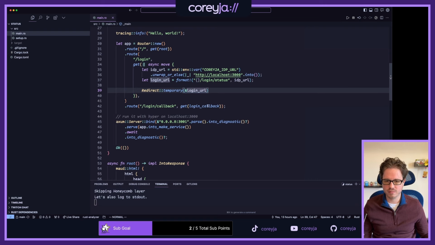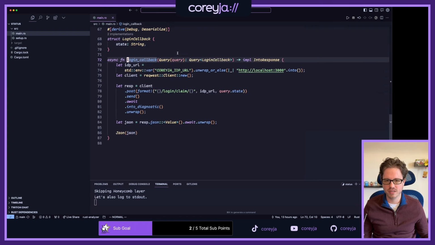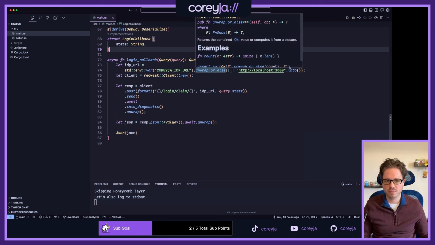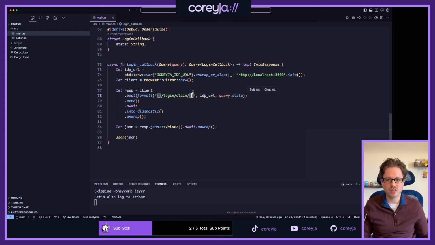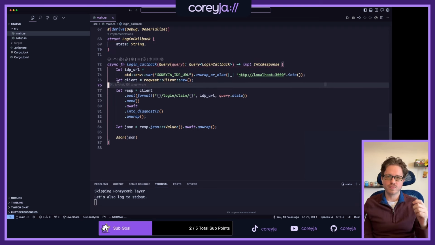And then the only exciting bit here is the login callback method. It's not even that exciting, but it's a little more exciting. Here we get some query params, and these are coming from my blog, the IDP. We get a state string as a query param. Again, we find the IDP URL from the environment variables, and then we do a post to login/claim/ID, where that ID is the state from this query. That's saying, hey, we were trying to log someone in, you gave us this state code, we're gonna claim it and get a login back.